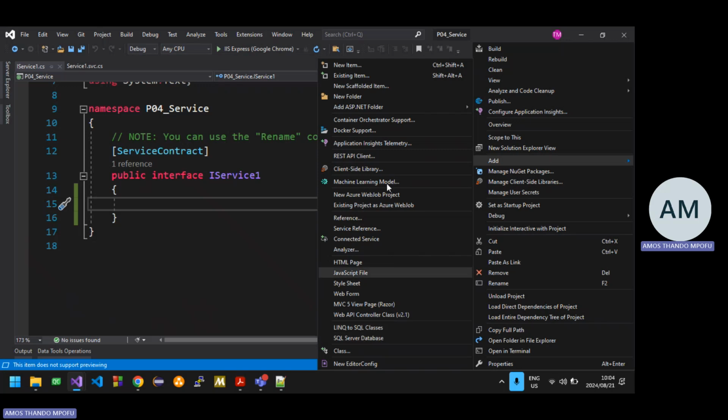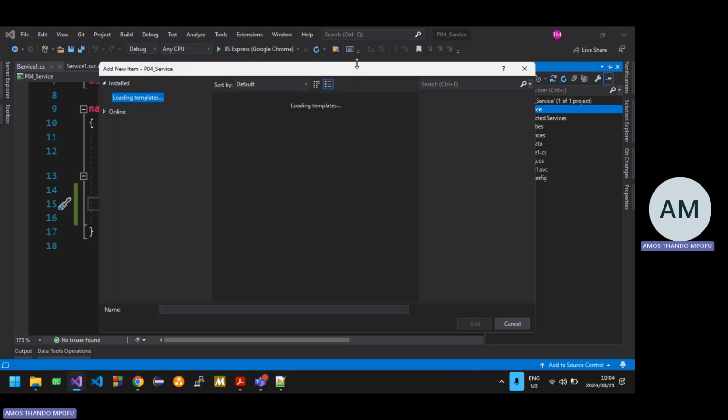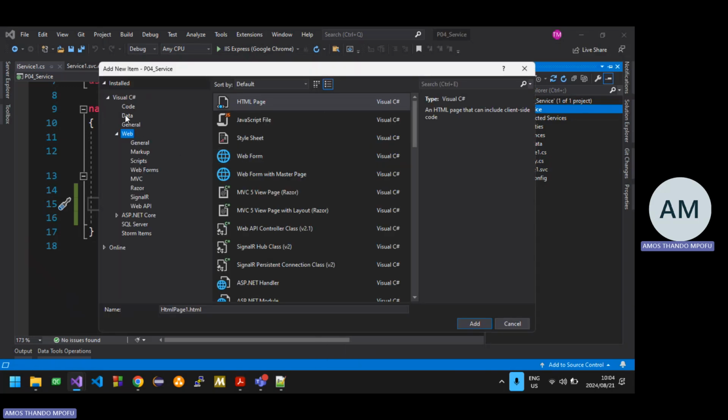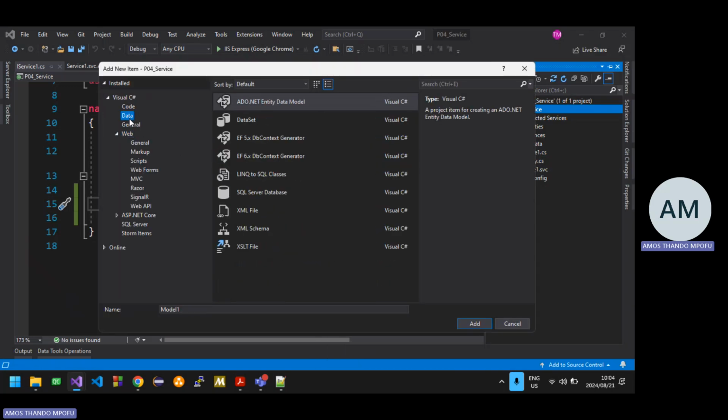SQL Server database. But since it might not be there for you, you just need to click on new item and then go to data. Because we're dealing with data now, we are no longer on the code part, right? Like the website part. We're on the data end, or the service side. And then I'm going to choose my SQL Server database, and then I'm going to give it a name. I'll call it my practical 4, or P04 underscore database.